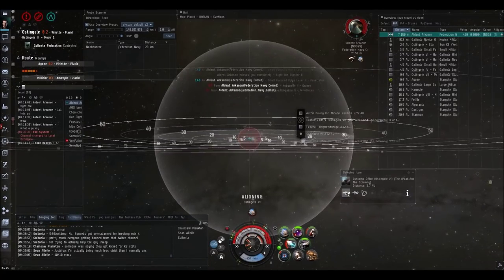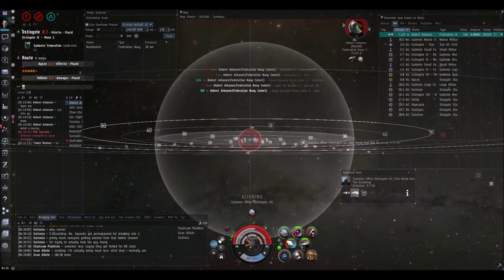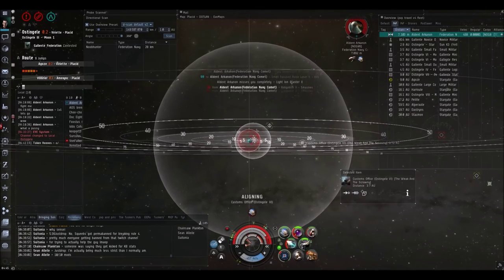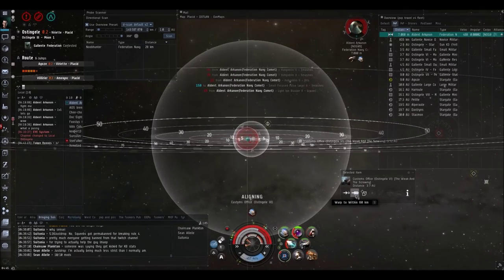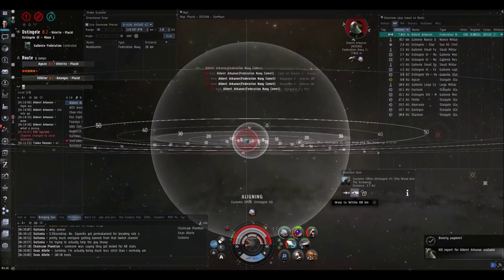That's the problem with the shield Comet. I suggest either fitting a web or trying to use a dual prop fit if you're going to use a microwarpdrive brawling Comet.